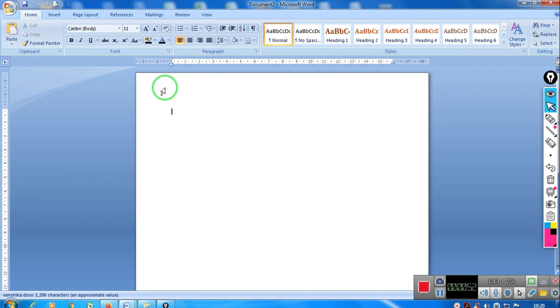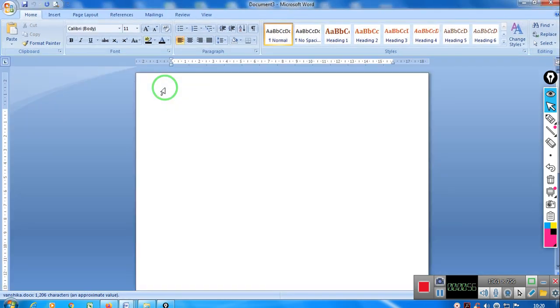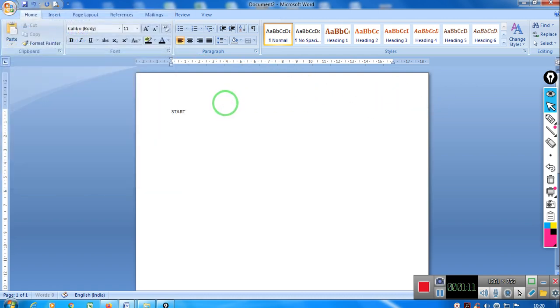The shortcut key to create a new file is Ctrl and N. If you click Ctrl and N, a new file will be created. Here, if you want to create a new file, you can also click on this Office button and click the option New, and then start working over here.